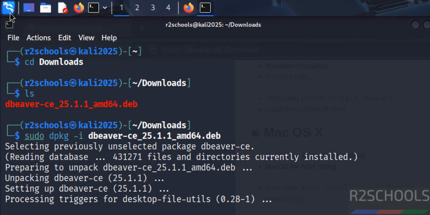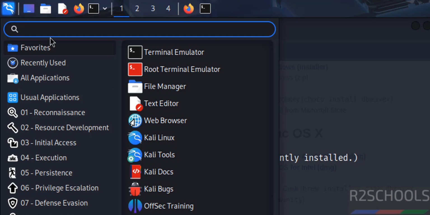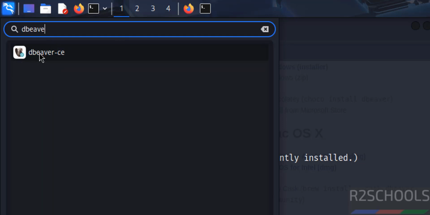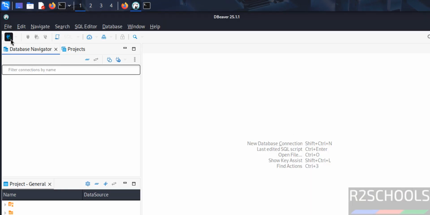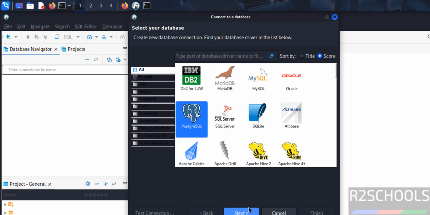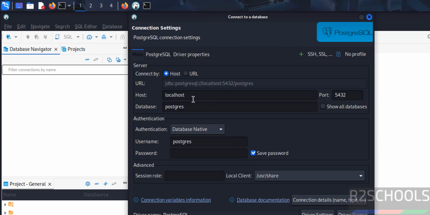Now go to applications, then search for DBeaver. See, here we have DBeaver CE. CE means Community Edition. Click on it. Now click on this plus button to connect to the PostgreSQL server. Then select PostgreSQL, then click on next. See, PostgreSQL is installed on this machine.